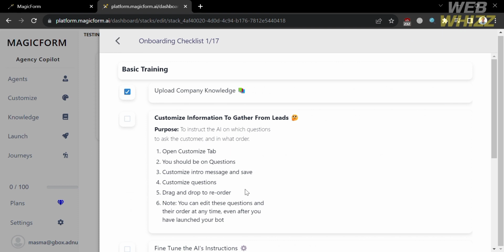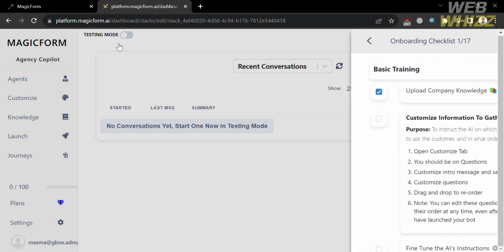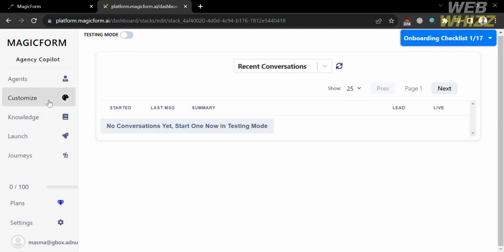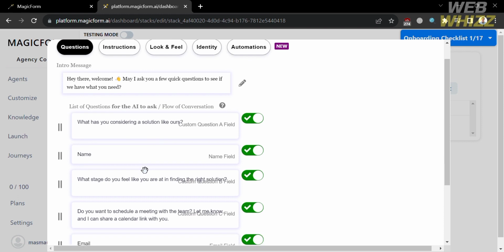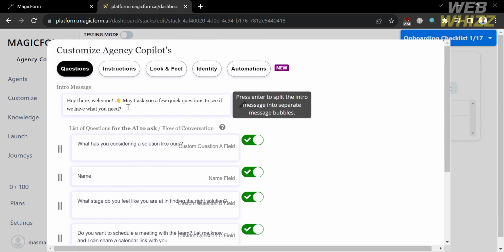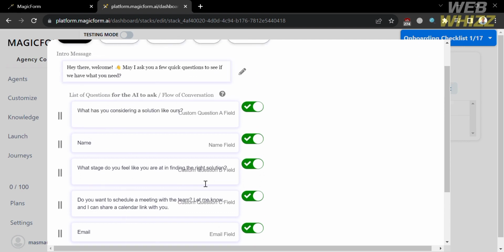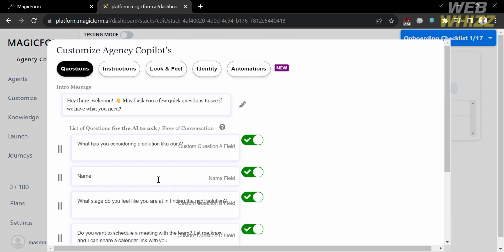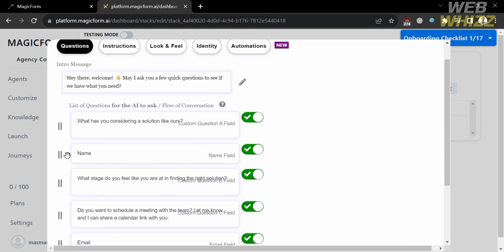And it says here that the first thing that you need to do is to open the Customize tab. And after that, you can now start customizing some of the details. By clicking on this Customize option, you will see here the questions that you could also customize and even the intro message that you can change. And as you can see, this is the list of questions for the AI to ask, or the flow of conversation.